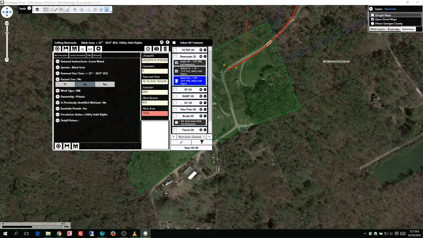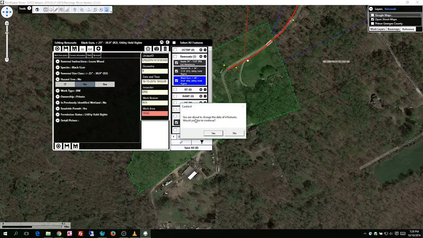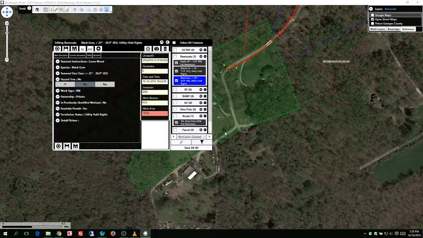And so if I wanted to go ahead and mark on the brush and the 3 removals that we have full permission, I can work my way down here to these common edits. We have a permission granted one, utility holds rights, and a scope modification. Since most of them say full permission, and 2 of them say utility held rights, we'll go ahead and mark these as permission granted. So I'm choosing the permission granted rule, and then I'm going to click the pencil button. It's going to ask me if I want to confirm that I'm about to change this information for all 4 features. I'll say yes. And you can see now that they've all been marked as full permission.